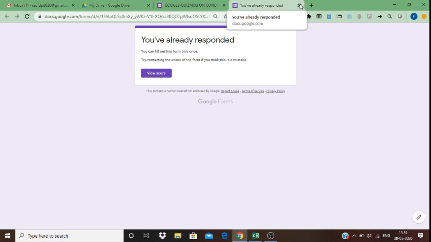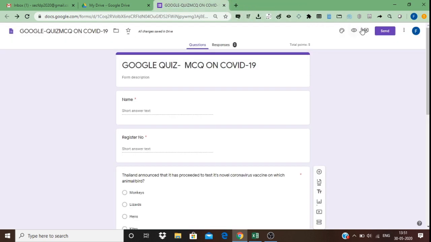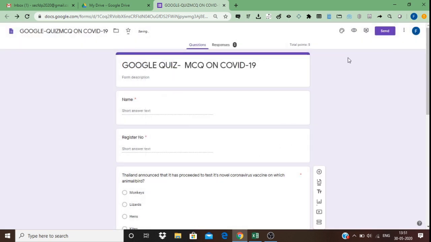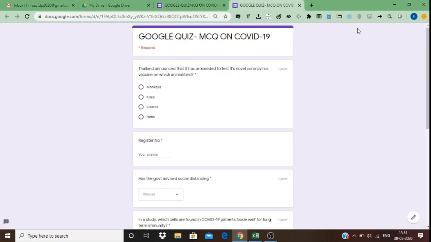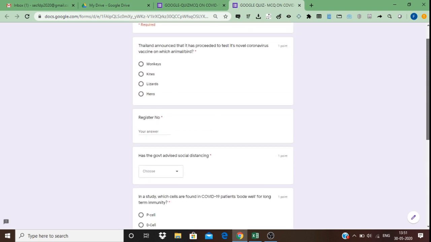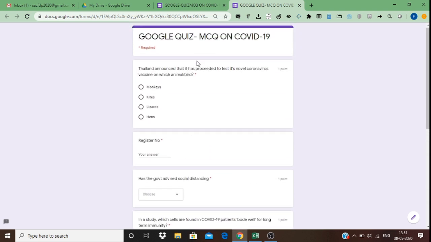So the settings I've made such that we can do it only once. Let me try changing the settings and preview. Let me preview this form now. Yes, this is how the form appears to the student. So let me try taking up this test and we will see whether the marks are getting displayed.